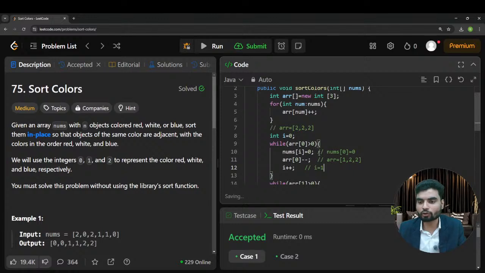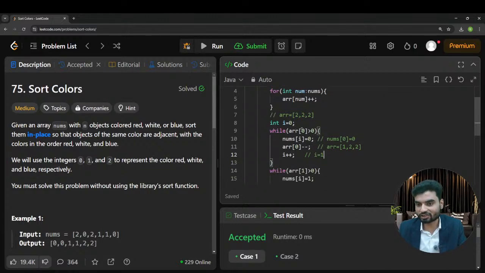Again, what you will do? Look at this. This while condition is still true. Why? Because at ARR 0 you have 1, not 0, which is greater than 2, right? So what you will do? You will update the value at 1 index. Nums at 1 index, and 1 index will do what? You will put the 0 value.